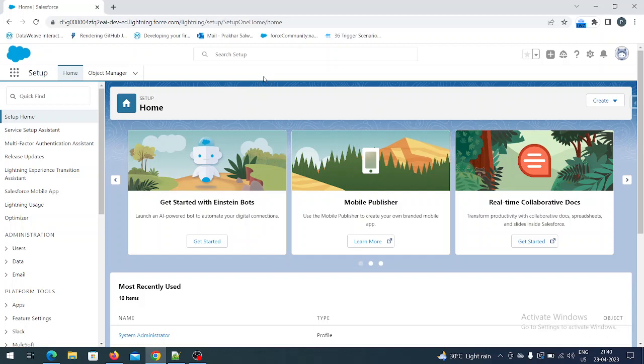Basically, workbench is a type of tool which helps you to update, delete or create data in your Salesforce org. So what other things can we do on the workbench? Let's go to the workbench URL and then we can see how to open the workbench.